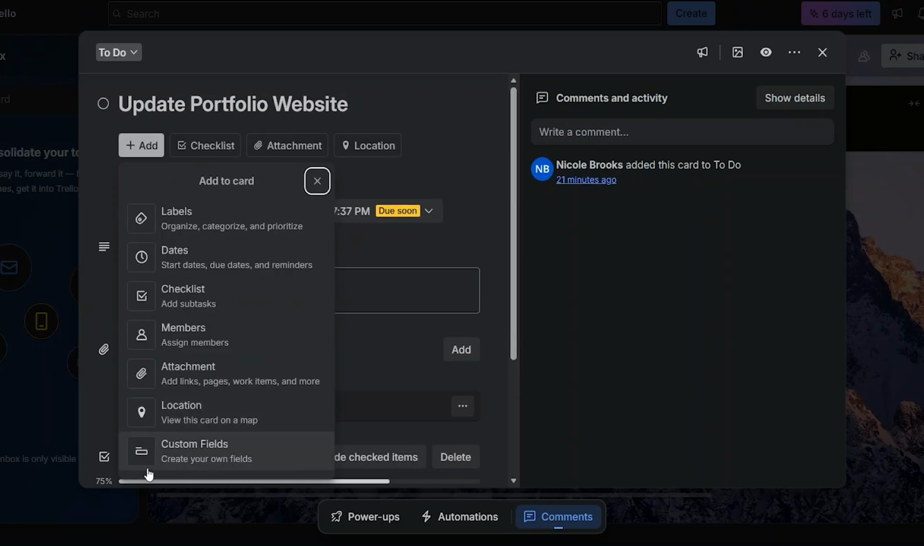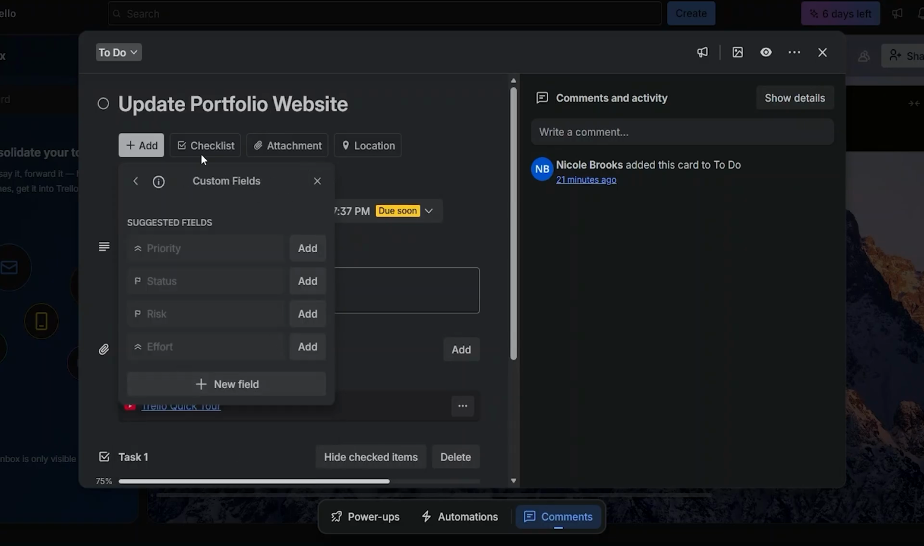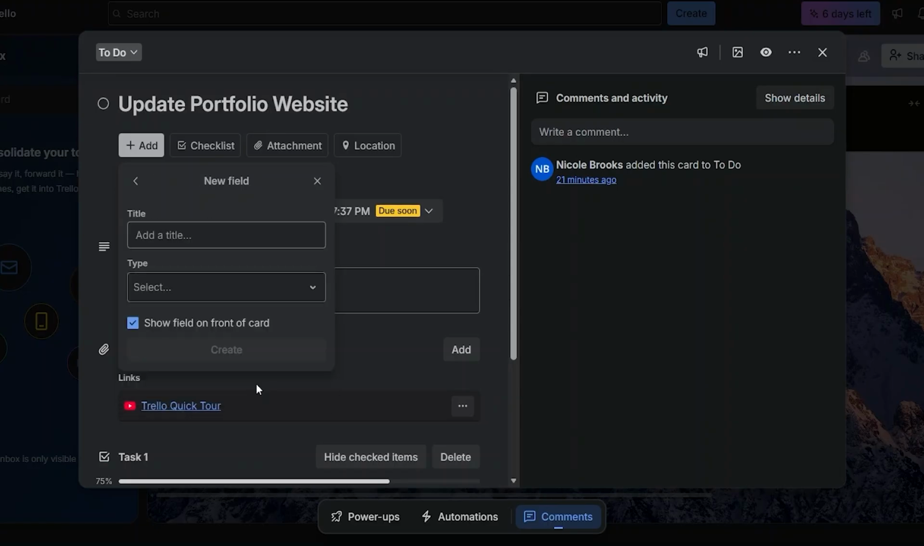And then at the very end, you have the custom fields. Now, this gives you room for absolute customization, and it gives you absolute control over your task and how you want to arrange and manage your tasks and make them visible for the members. So you have some suggested fields over here. You can select priority levels. You can have different statuses. You can include the risk element, and you can also put in effort details. If you like any of these, you can click on add, or you can go here and add any new field of your choice.